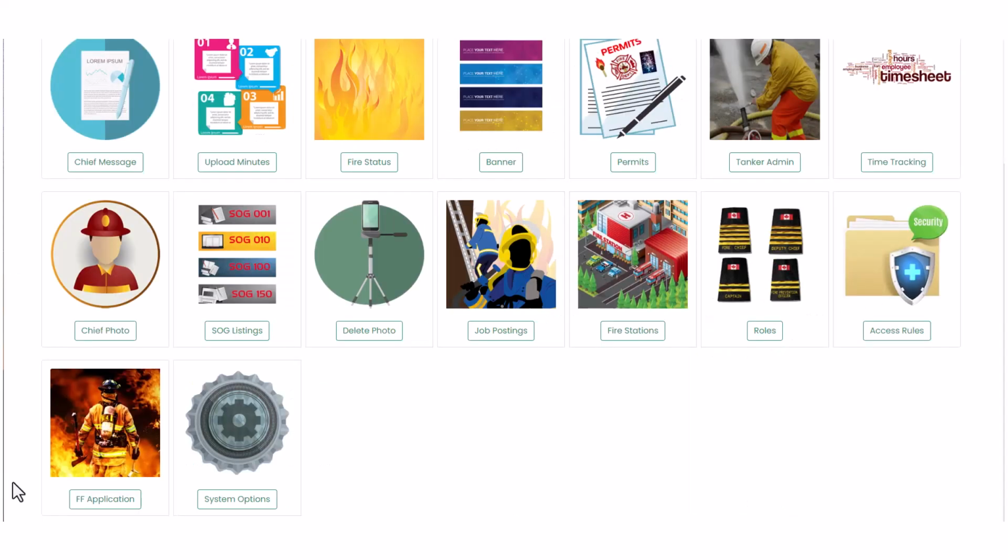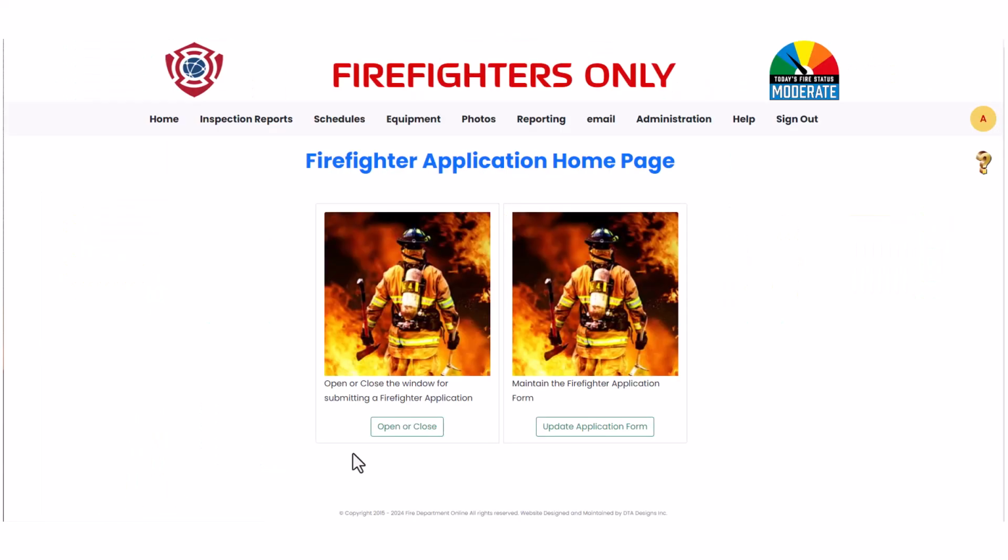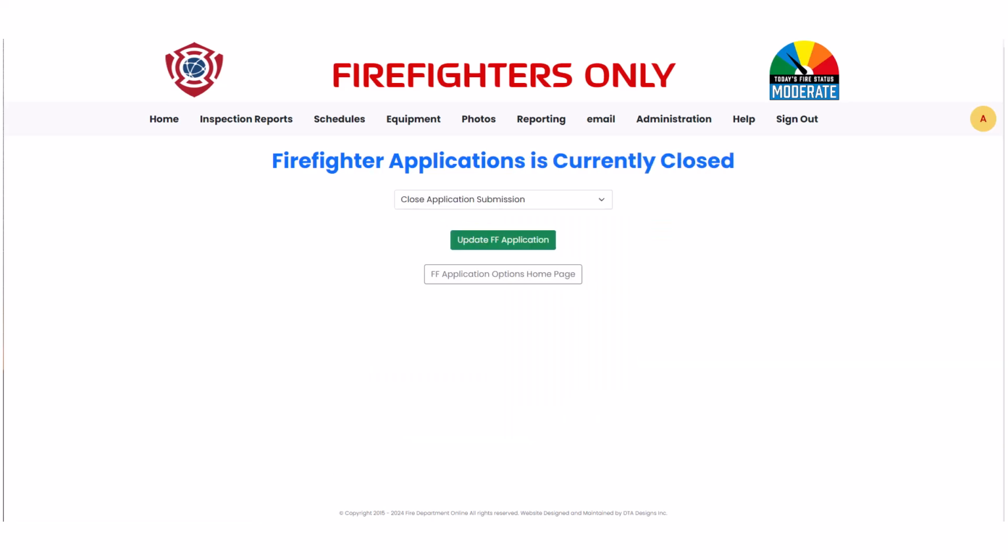We are now back as a signed-in firefighter, and this time the firefighter application feature has an FF Application button. If we click on the FF Application button, we are taken to the firefighter application home page. Let's open up the ability of submitting firefighter applications by clicking on the Open or Close button. Here we see that the ability to submit a firefighter application is currently closed.